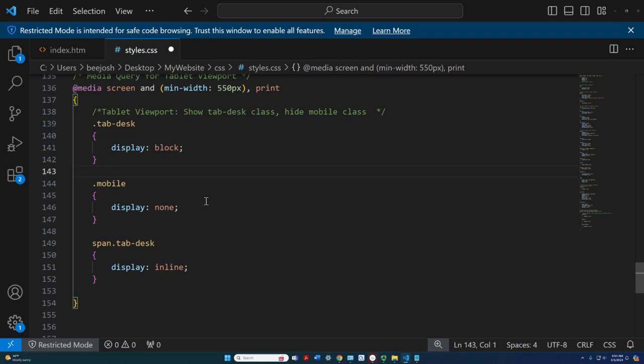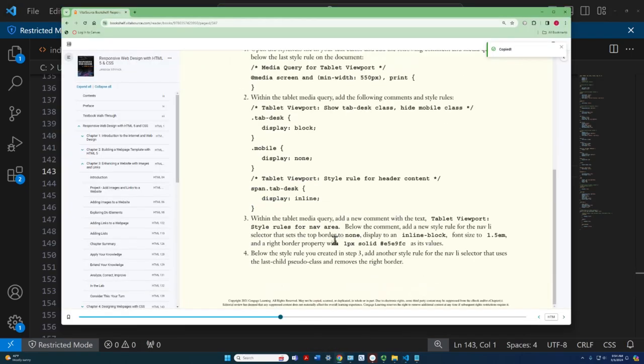Yes or no? Okay, so within the media query, let's go back to our instructions here. So within our tablet media query, we're going to add a comment with the tablet viewport styles for the nav area. And we're going to add a style rule for a list item, that it's going to be the top border to none. And it's going to go a display inline block, 1.5 em, 1px solid.